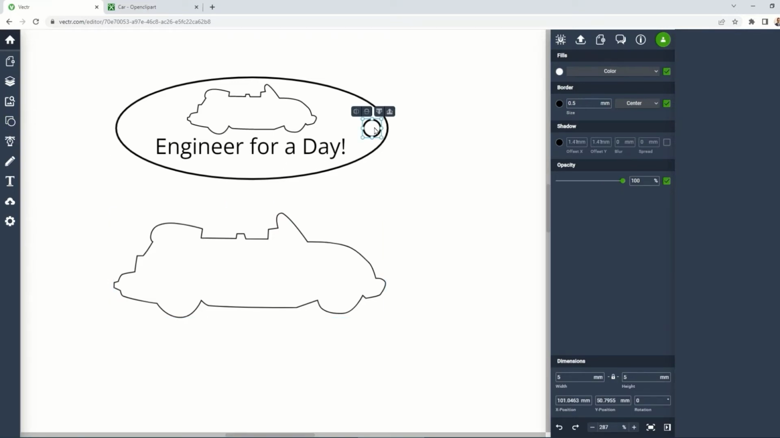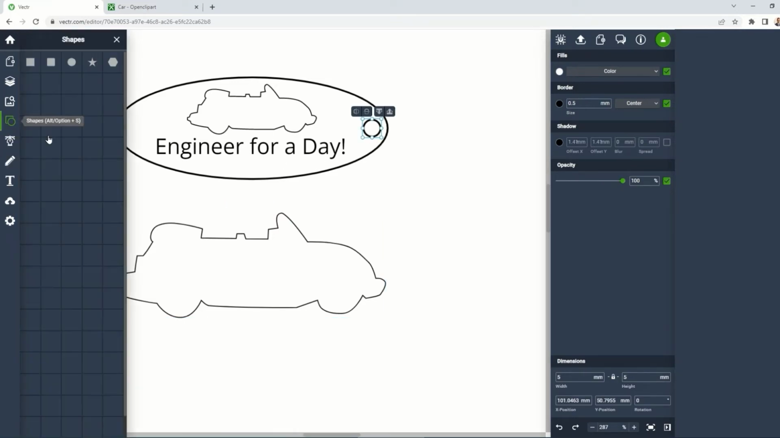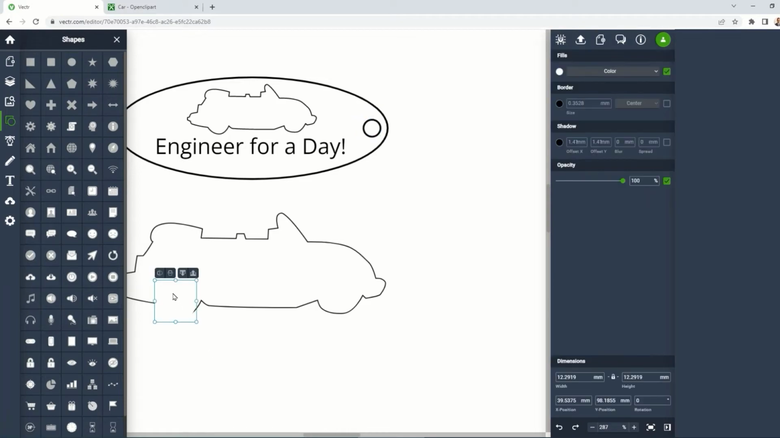I'll need a circle just like that, so I could go and make a new one of 5 by 5. It's going to end up white, so let me add a border for it. That's black, and then let's adjust the size to 5.